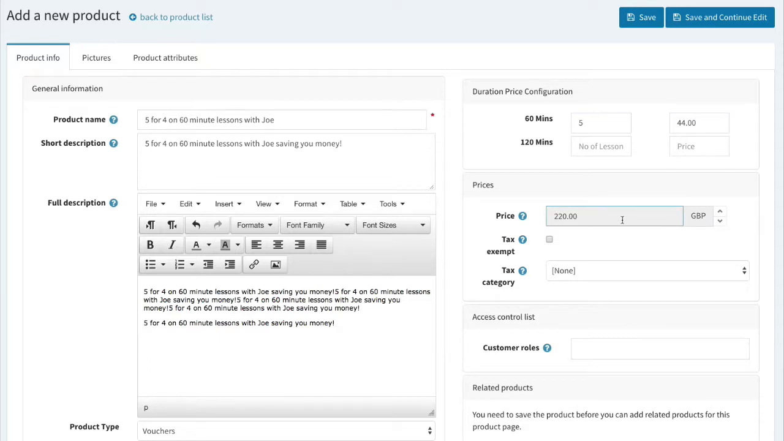So it's important that before you start adding your products as lesson vouchers, you know the price that you're going to be charging per lesson, and then you can work out the price per lesson based on the number of lessons that you're going to be adding to the product. So just to confirm, we've got a 5 for 4 lesson offer here on 60-minute lessons. We want to be adding 5 lessons to the pupil's account, but the cost per lesson is going to be less as we're giving 1 away for free, so it works out as £44 a lesson.